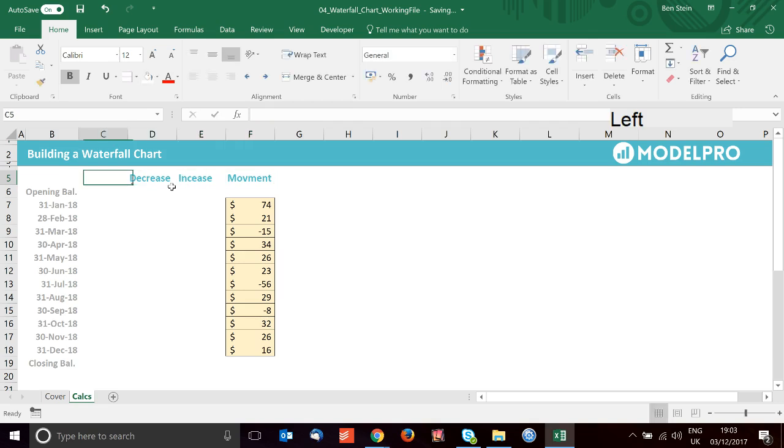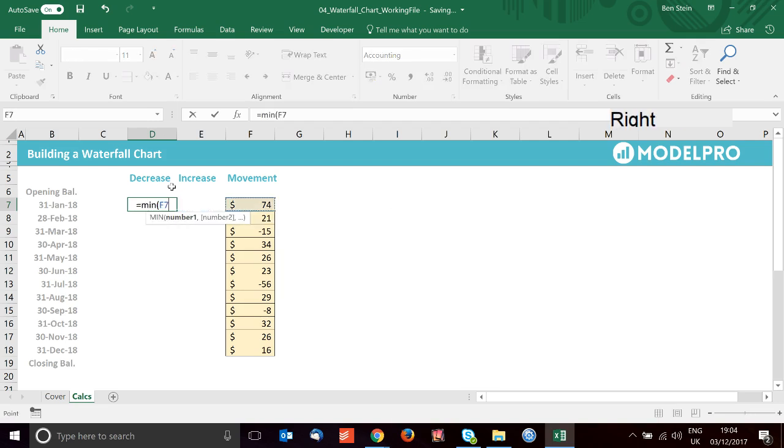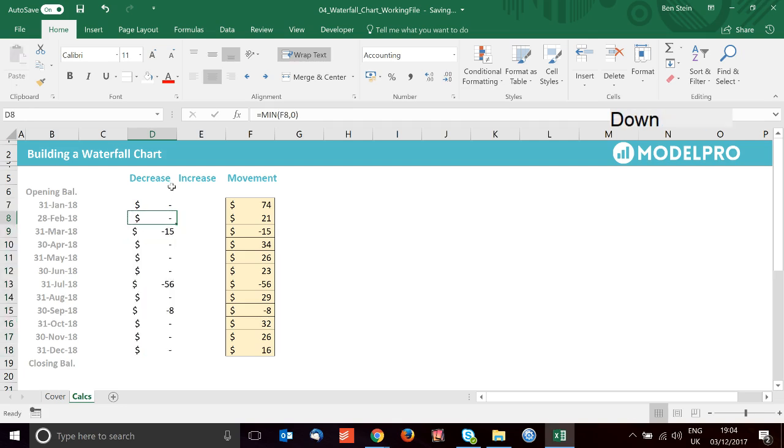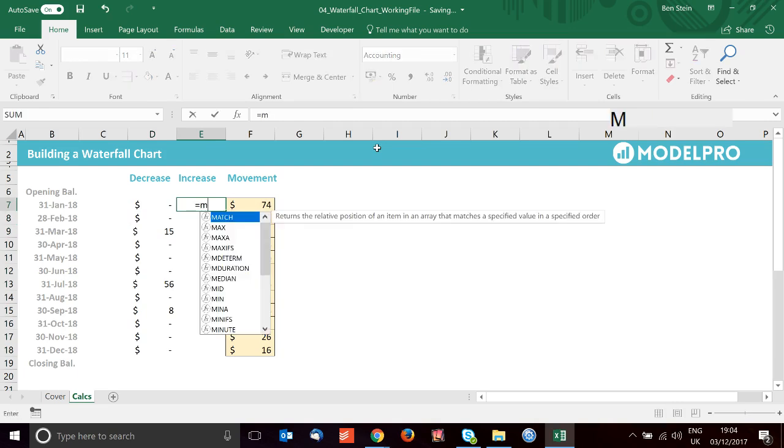The movement is the data that we started with. I'm just going to separate the increases and the decreases. So the decreases first, we're going to have the min of that number and 0. We should only have 3 numbers because we only have 3 negatives in our range. But as I said, we can't have negatives. So we need to adjust these to positive numbers by just putting a negative in front of the formula. As you can see, they converted to positive integers.